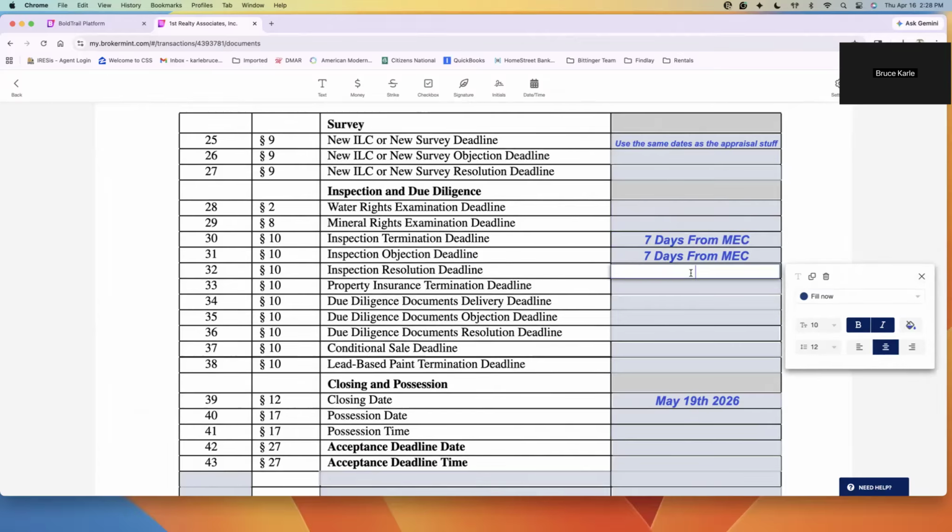Then down here, inspection resolution, this should be anywhere between probably 2 to 3 days after that. So 7, let's do 9. Again, these are rules of thumb. You could do 6 days, you could do 8 days, you could do 7 days, you could do 9 days, you could do 10 days. Other things start to fall in your life.